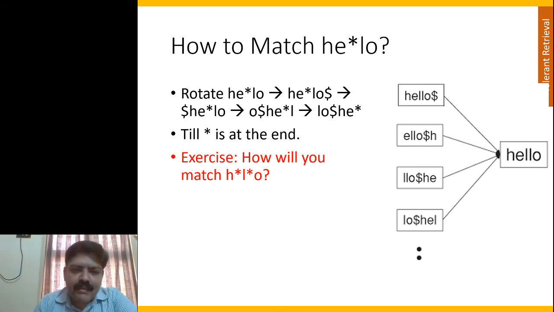All right, this is interesting, but what if I had multiple wildcards in my query? Something like this, H star, L star, O. Can you think of a way where I could still use a permuterm index? Here is a clue for you. You can enumerate all matches for O dollar H star, and then check in those results if they contain L.